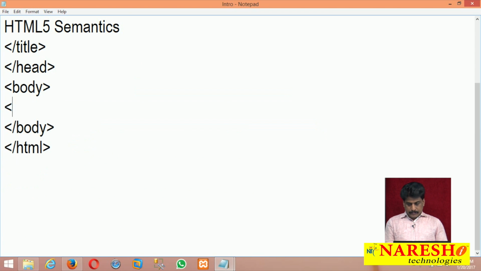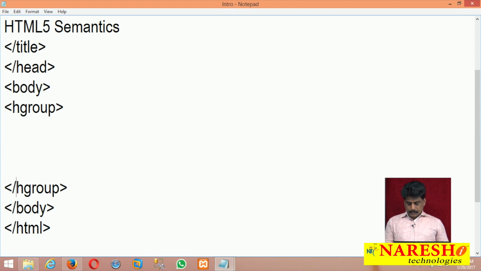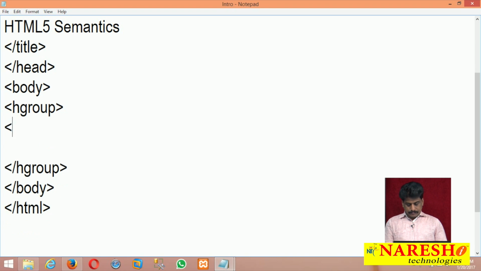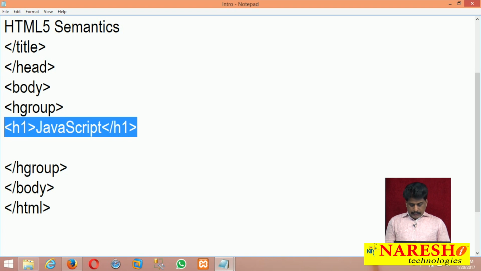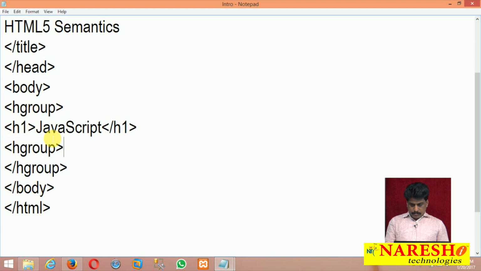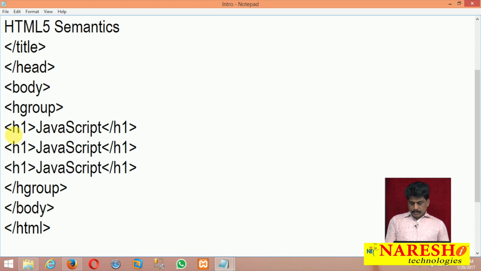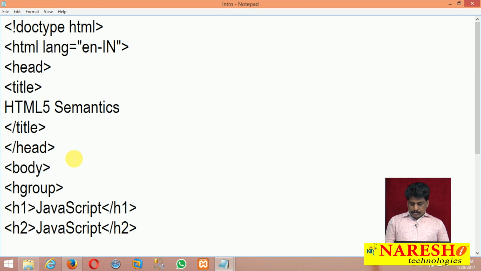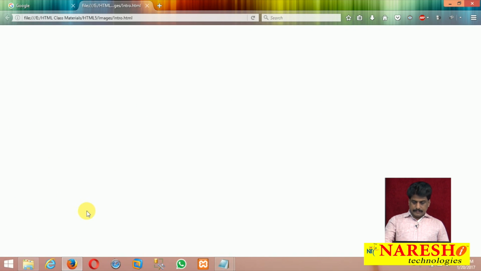Remove that, enter hgroup, add H1. Simple, I said H1 is JavaScript. Like that, the remaining headings I also want to copy and paste. For example, any number of headings you can keep, all six headings you can keep. We don't have any objection to that. H1, H2, H3, inside the hgroup. Once you run this, perfect.